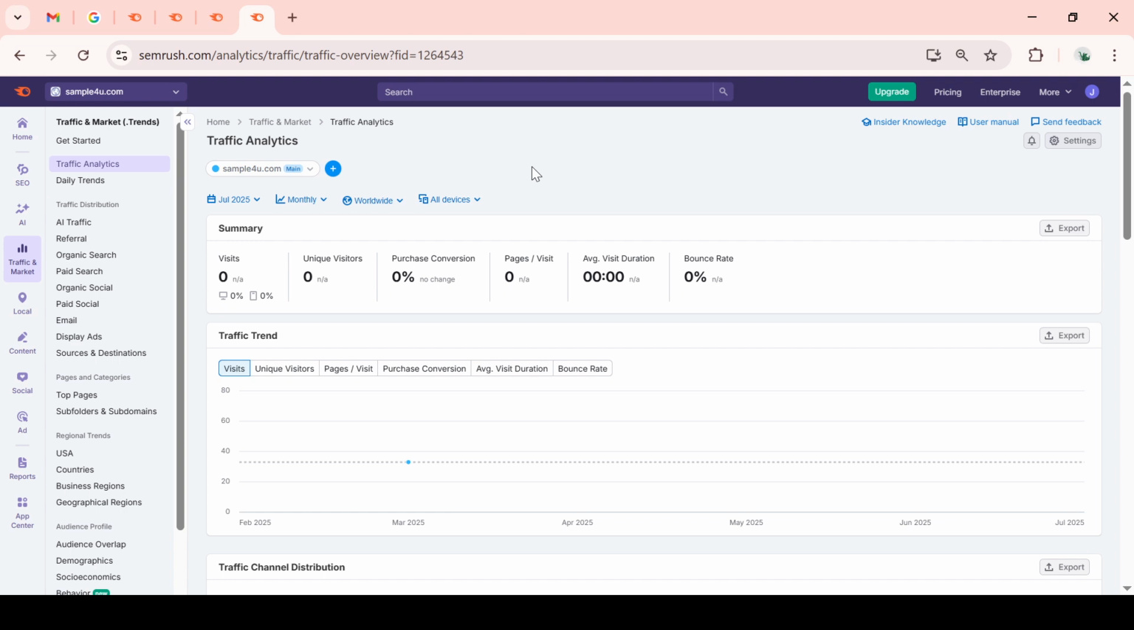This action prompts Semrush to begin gathering and processing all the relevant data pertaining to your chosen site. As Semrush does its thing, shortly thereafter, you will be presented with a comprehensive dashboard. This dashboard contains a slew of metrics, but don't feel overwhelmed. Our focus is on finding the bounce rate.